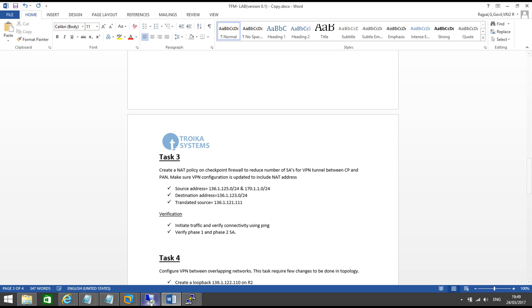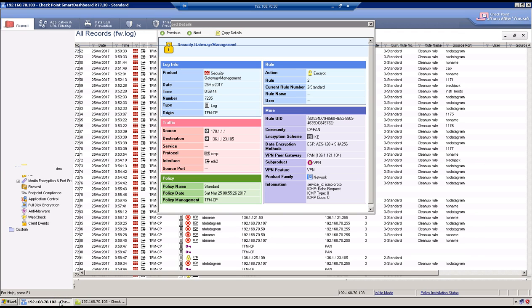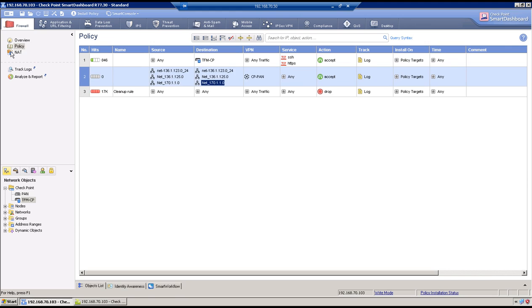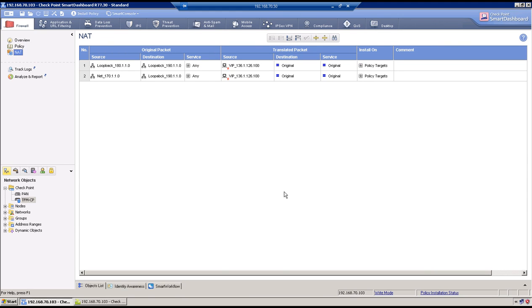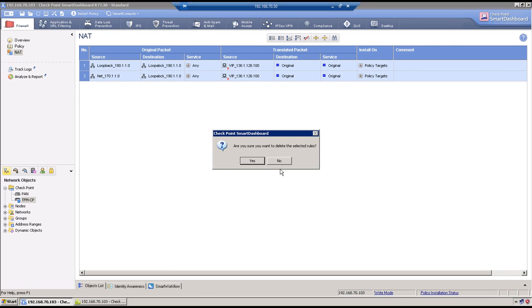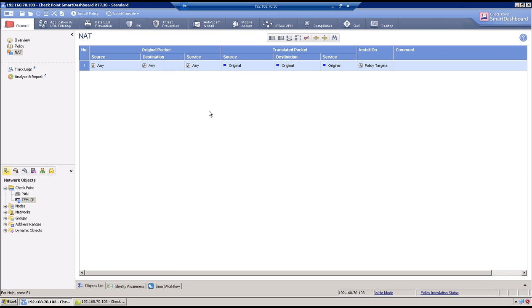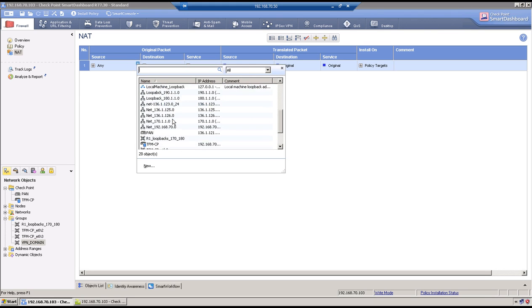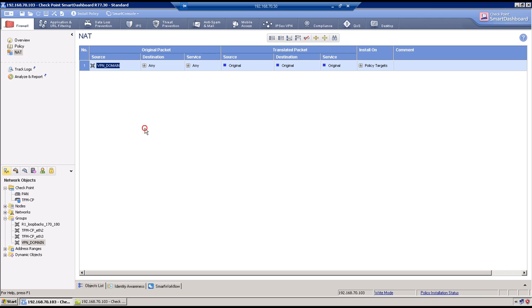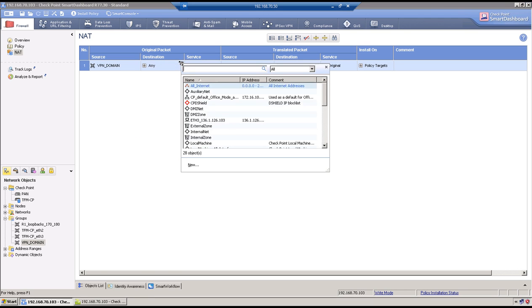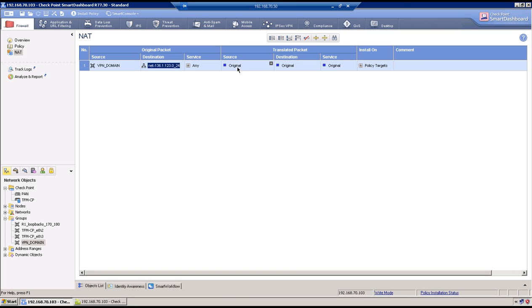So let me go back to the checkpoint firewall, click on dashboard and then go to NAT. A few NAT entries are already there. Let me delete these entries. We need a group, and that group is the VPN domain group, which has two networks: 136.1.125 and 170.1.1.10/24. And this is going to access the 136.1.123 network. Source has to be translated.